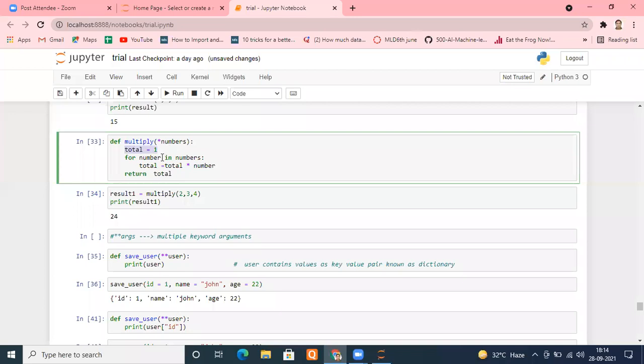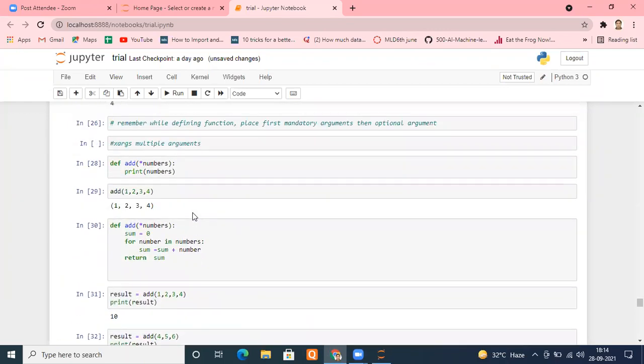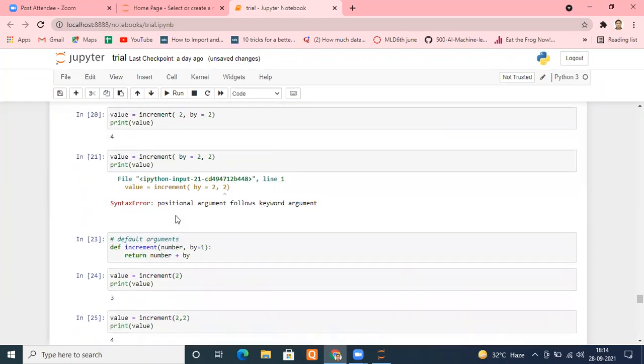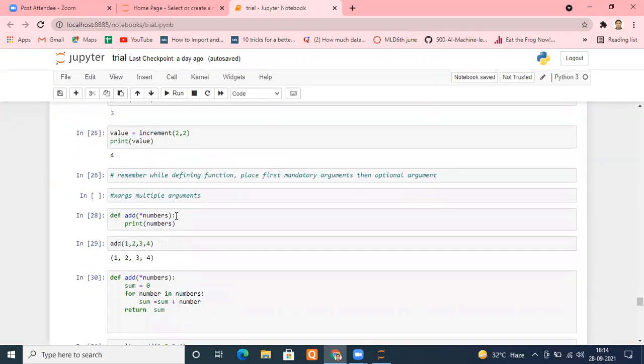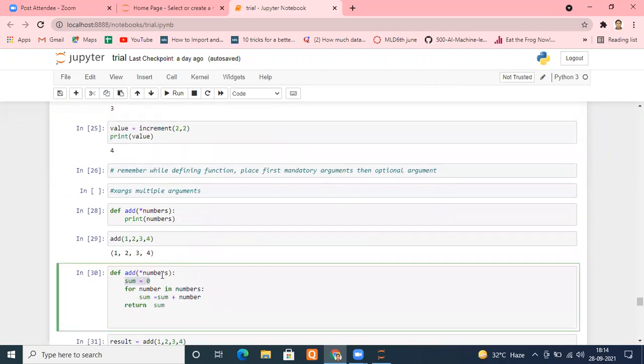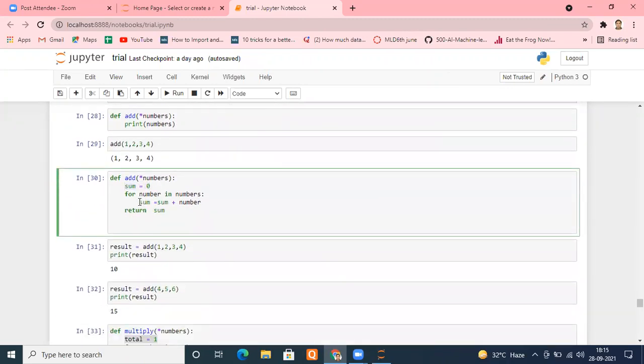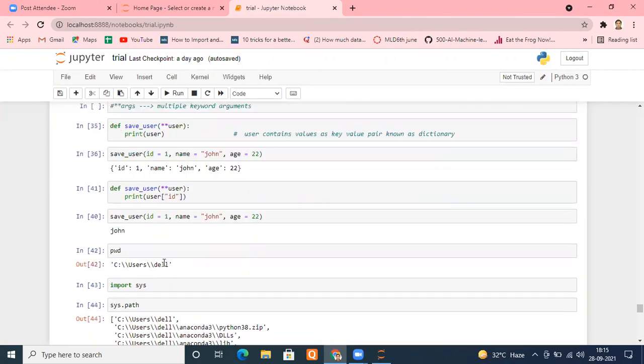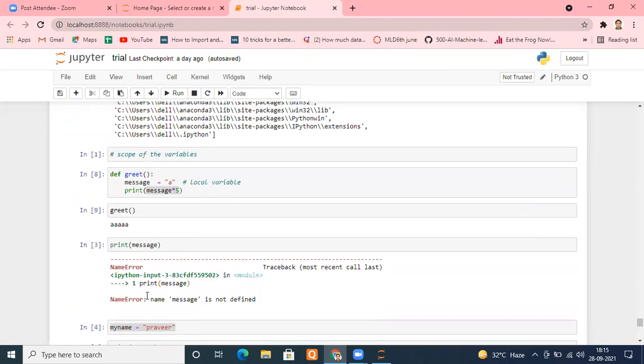You remember? This total equals 1 is a local variable. Similarly, in the addition we took a variable known as sum, if I'm correct. Again a local variable, used only inside the function. I hope it is clear now. Yes, sir. Okay, great.